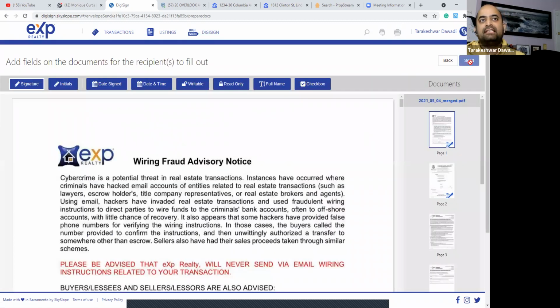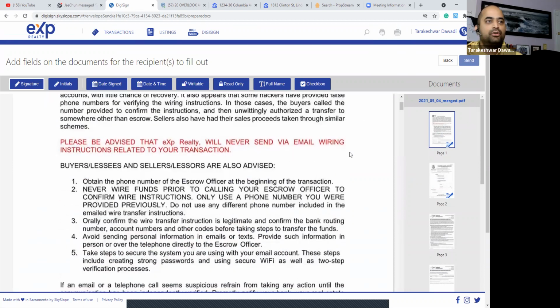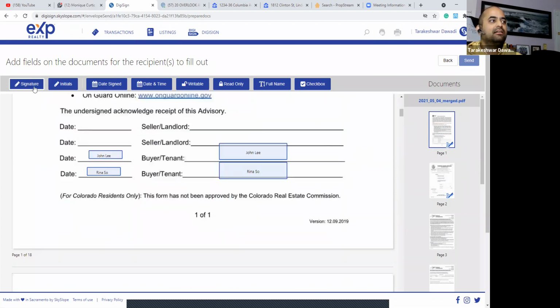Now, you see, I can't send this document. You know why? Because I chose the attorney, I need to add an attorney to sign at least on one page anywhere in the document for me to get that send to go. I'm saving you some headaches.